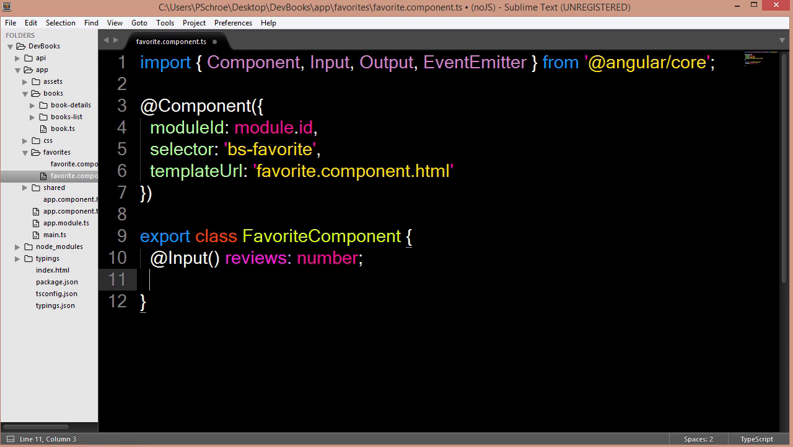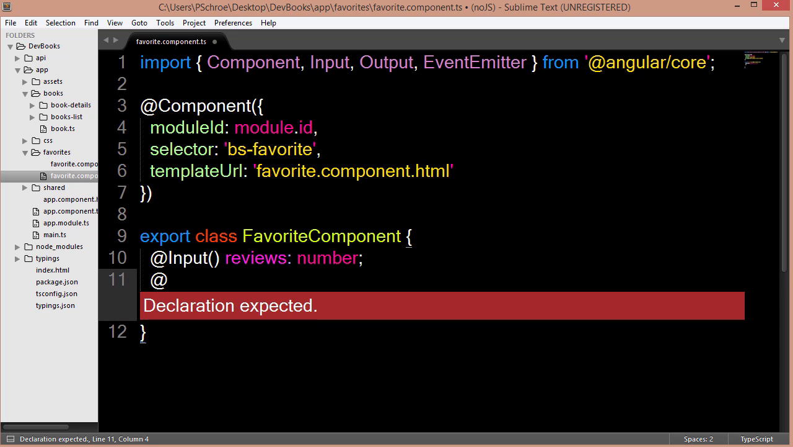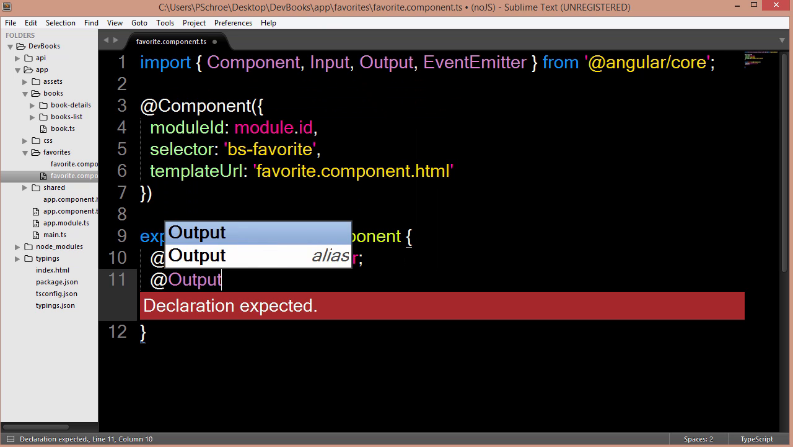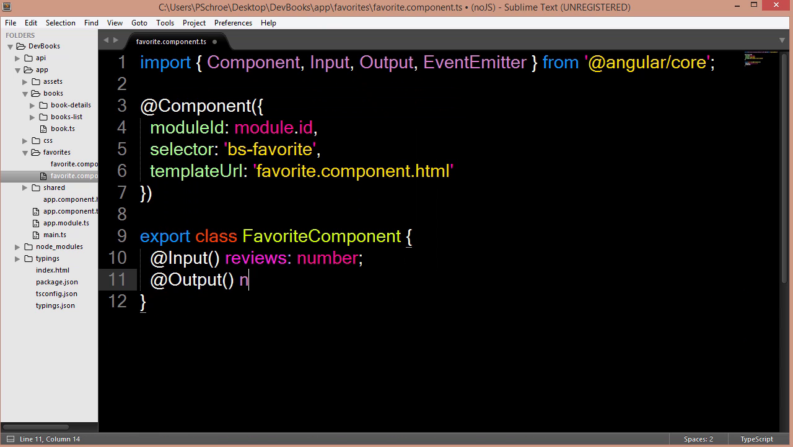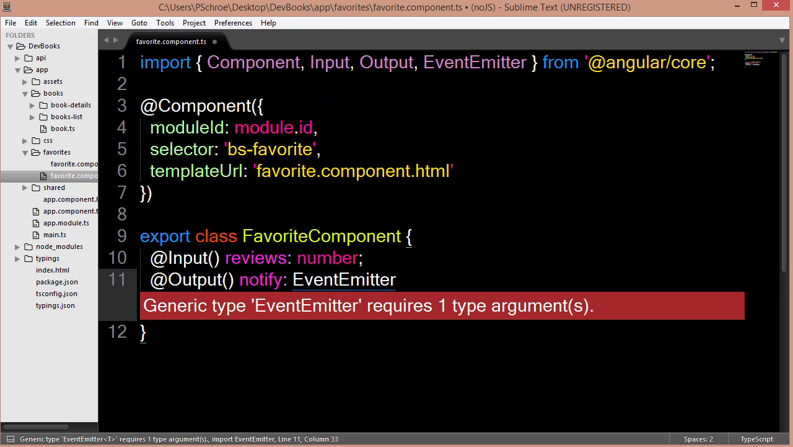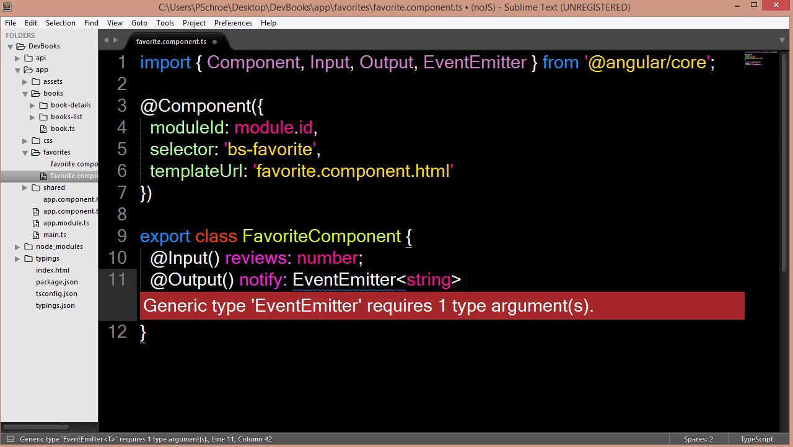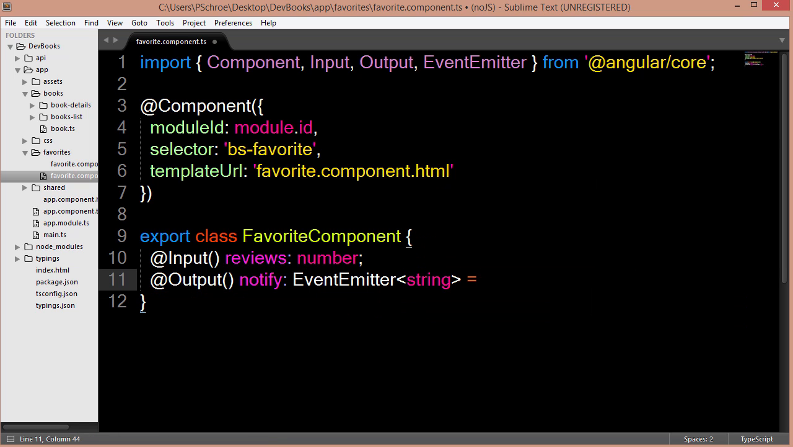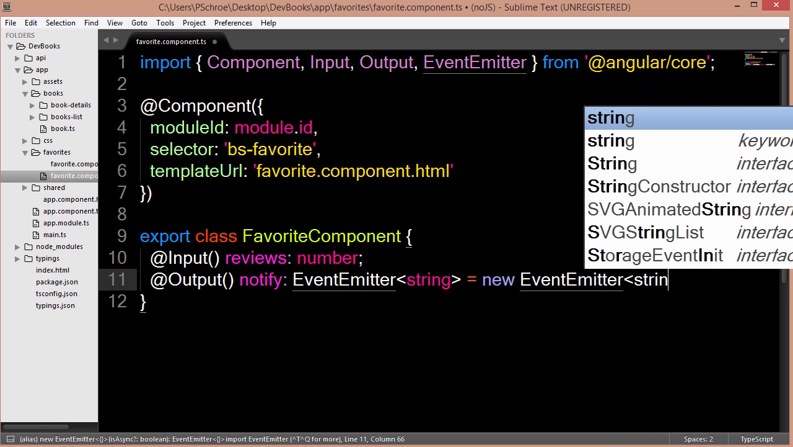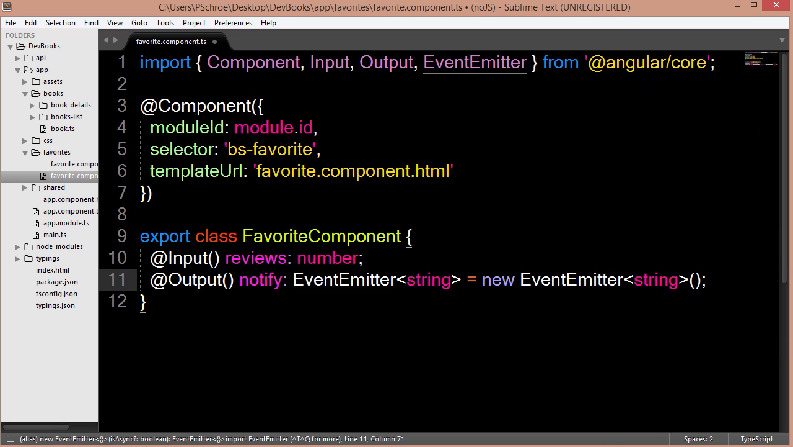And now I'm going to add our output property right below our input. So we'll say @Output. And let's name our property notify, which is going to be of type EventEmitter, and our EventEmitter is going to be a string. And then we need to set it equal to a new EventEmitter, which is of type string, and then we need to invoke it.